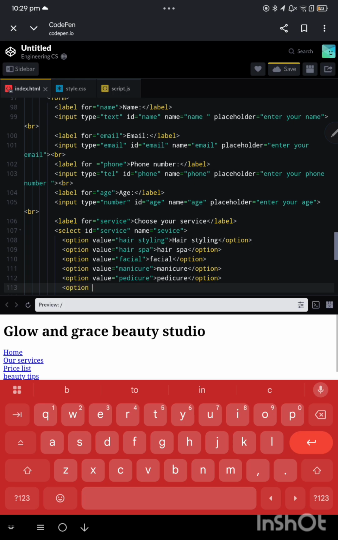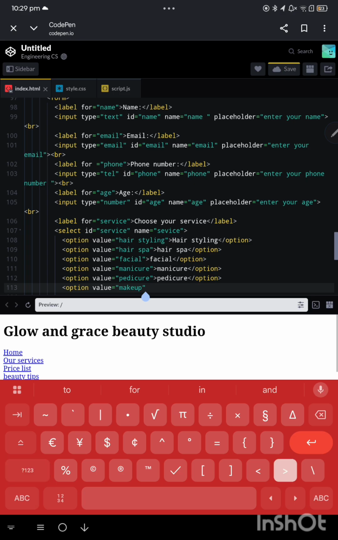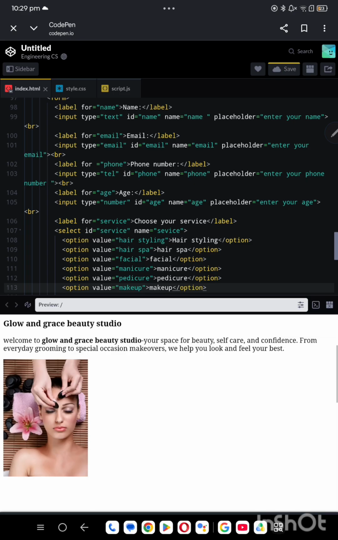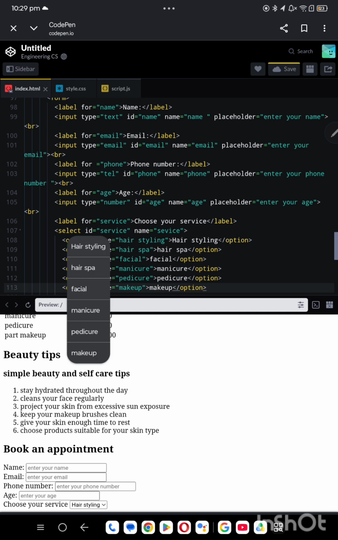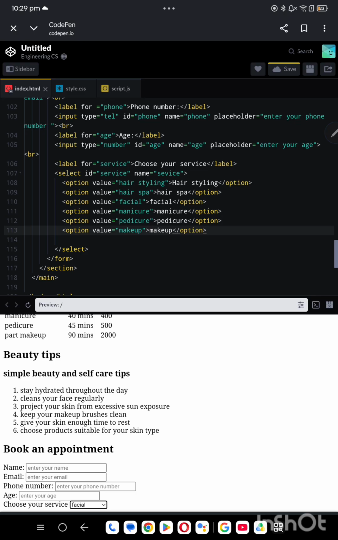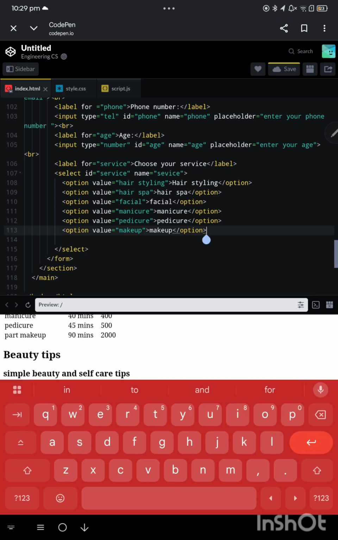Option value equals makeup, and then finally makeup. Okay, now I'll show you how this one is looking. See, I can choose whatever I want. Now preferred time. Next I want to choose the radio button.